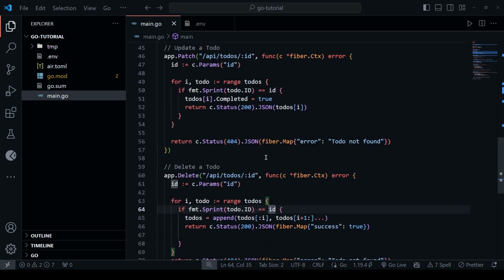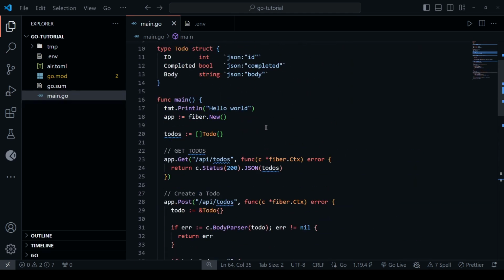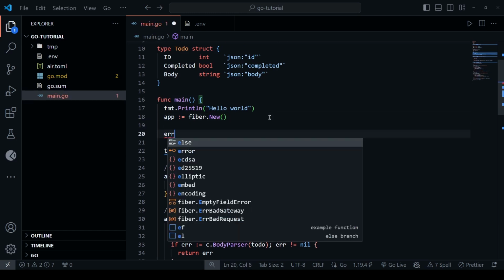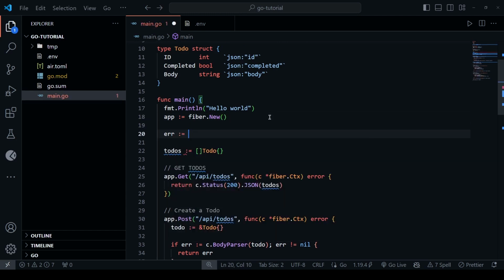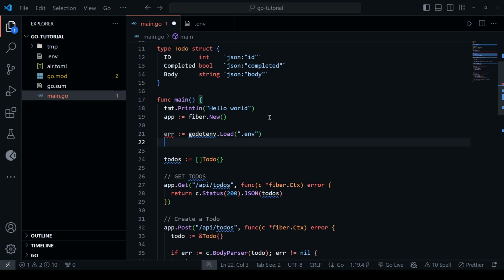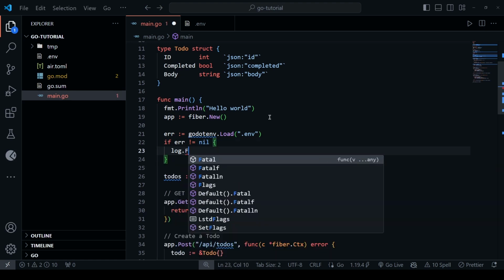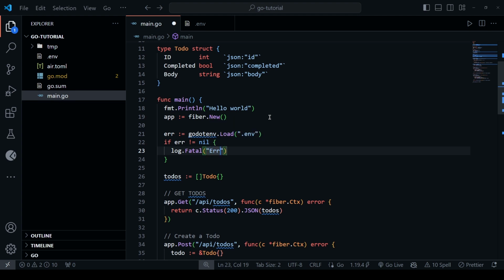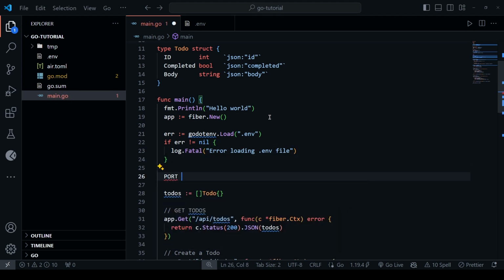So the very first thing that I wanted to do is scroll to the very top, and I'll say error and assign it like this. I'll say godotenv.Load the .env file, and if error is not nil, which means there is an error, we need to catch it and say log.Fatal, error loading .env file. But if this is not the case, I'll put this port variable and assign it to os.